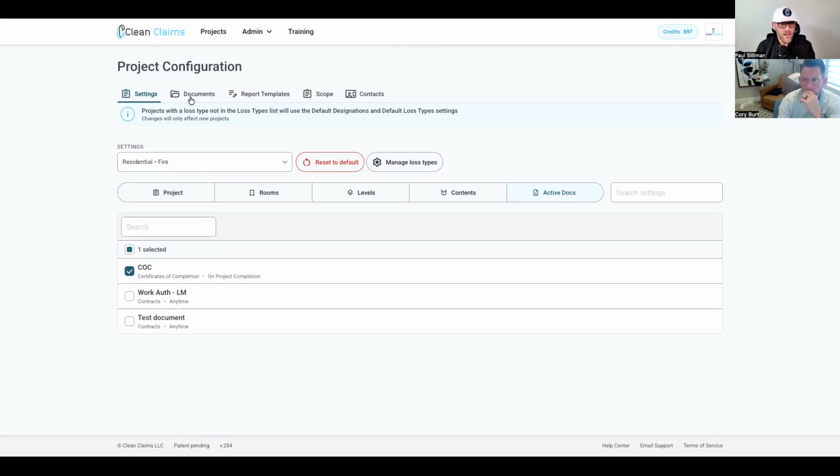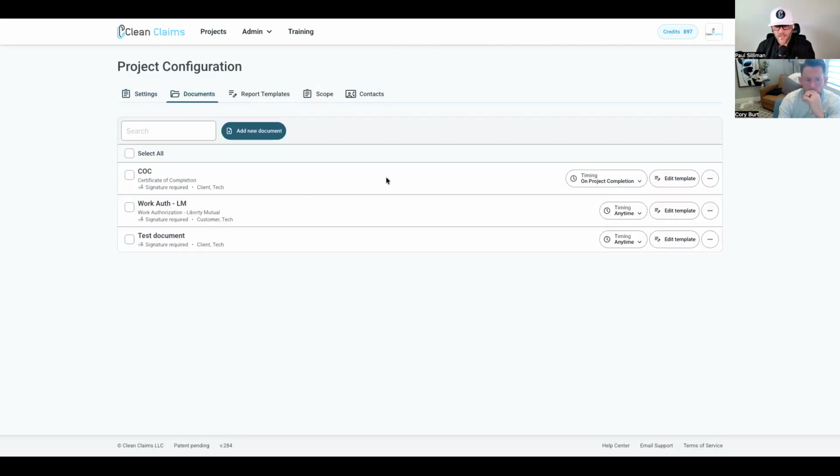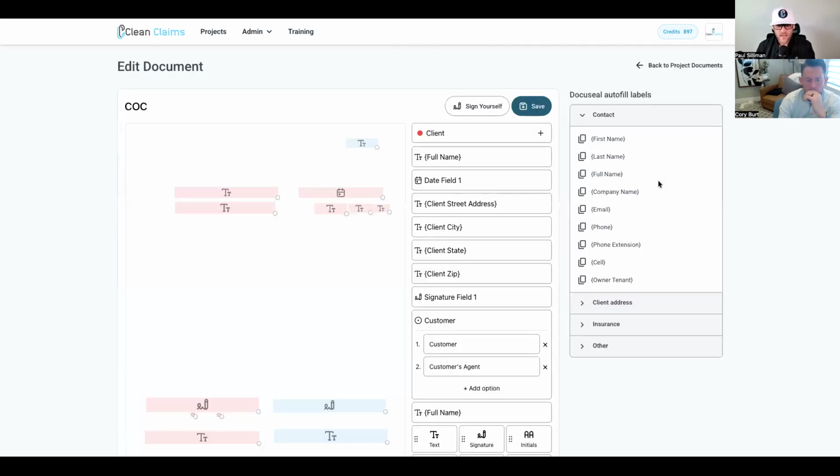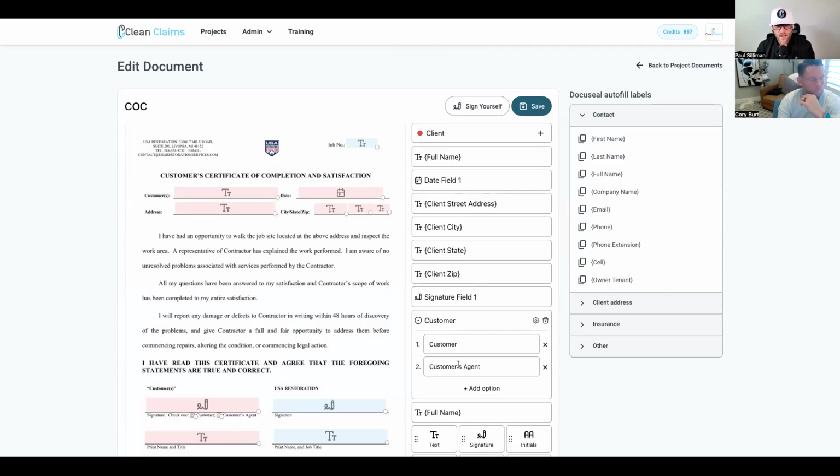And then at any point in time, you can always come back. If I need to make any changes, I can hit edit template. I can go in, modify these at any point in time and hit save. So you can modify as you go.